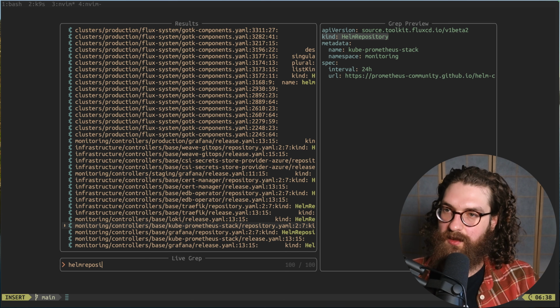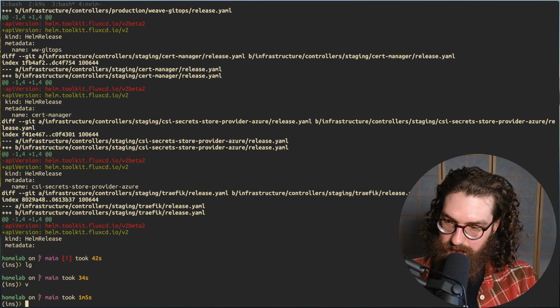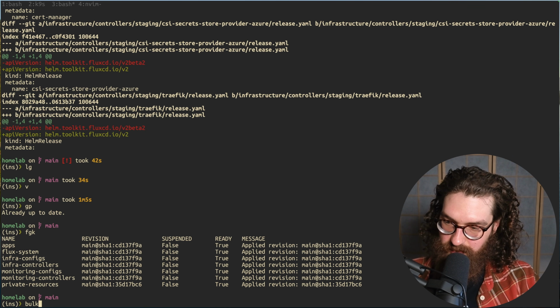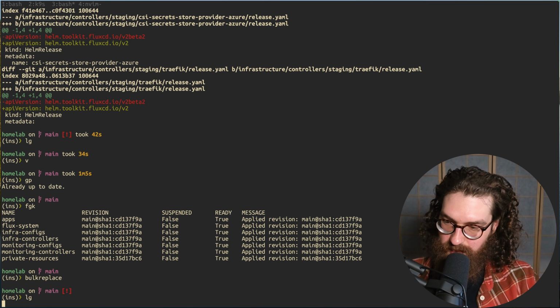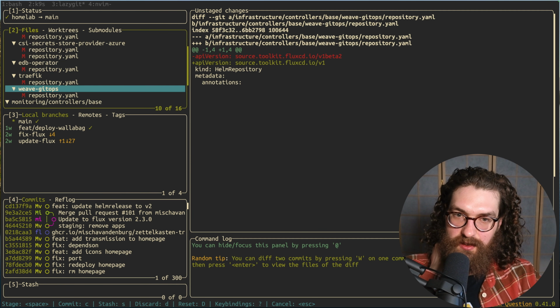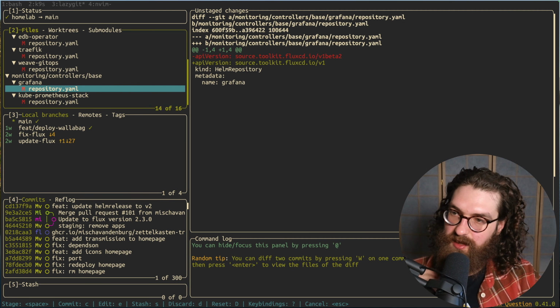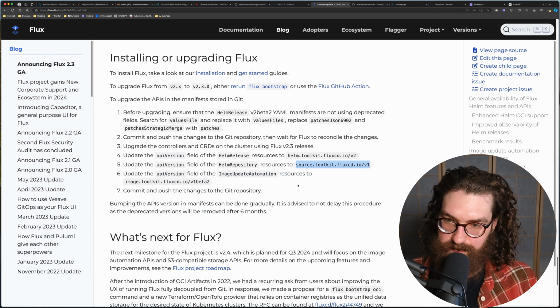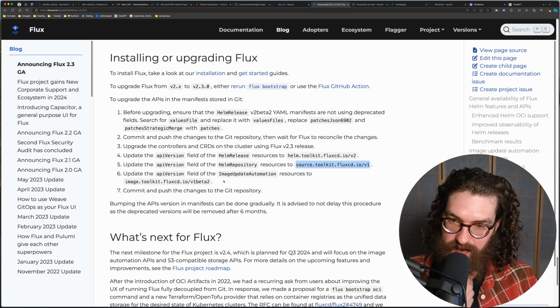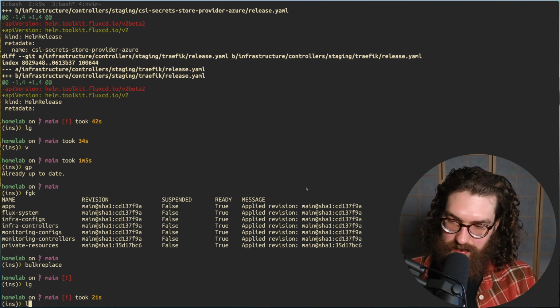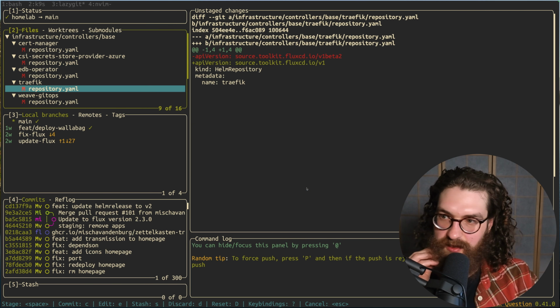There we go. So everything is looking good. So bulk replace again. And now we see that all of these Helm repository manifests have been updated. Oh, it's actually recommending to do all of these and push the changes in one go. So maybe I should just do that then. So those are all updated.